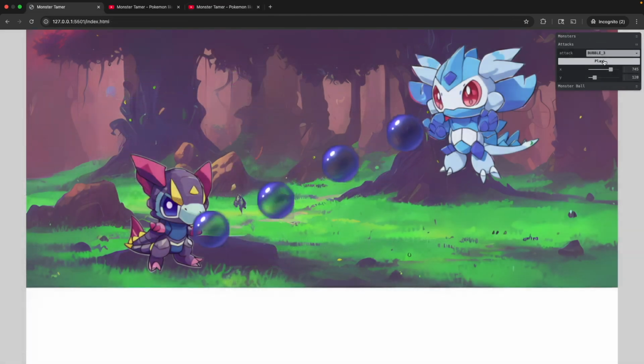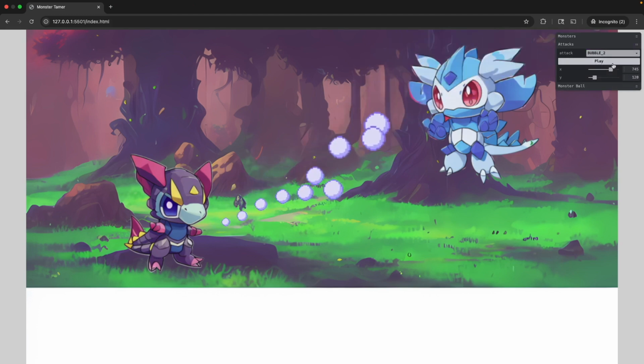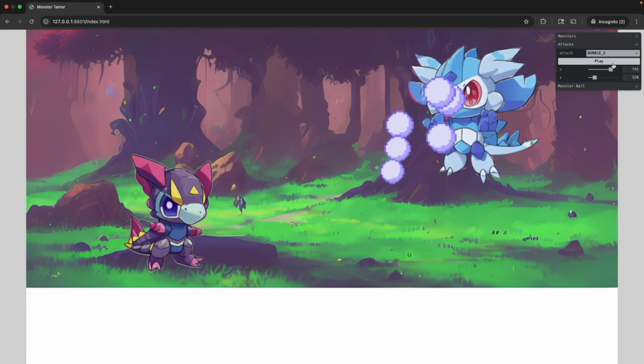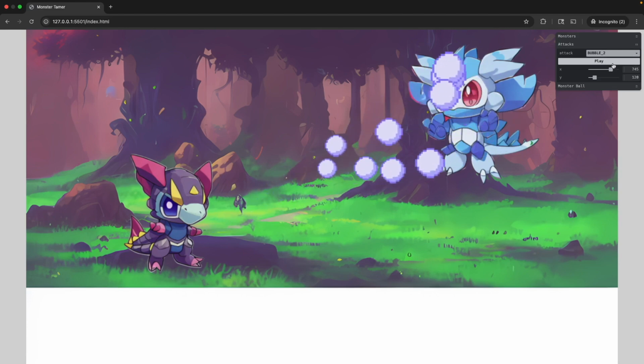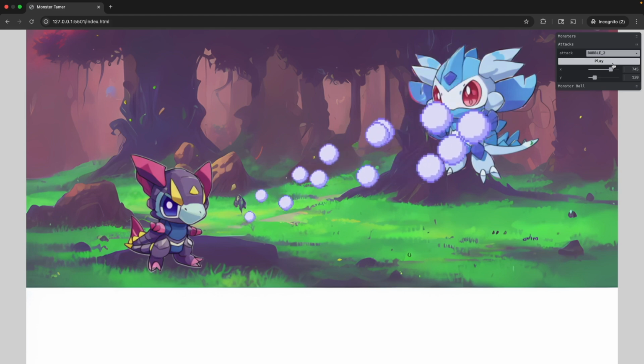So in this video, I'll show you 3 different ways to create projectile attacks in Phaser and when each one makes the most sense. The first option, and probably the most flexible, is to use a particle emitter. This works great for attacks made of small, repeating elements, like bubbles, sparks, or anything that feels light and flowing. Instead of animating one big sprite, you're emitting a bunch of tiny particles that move toward the target.